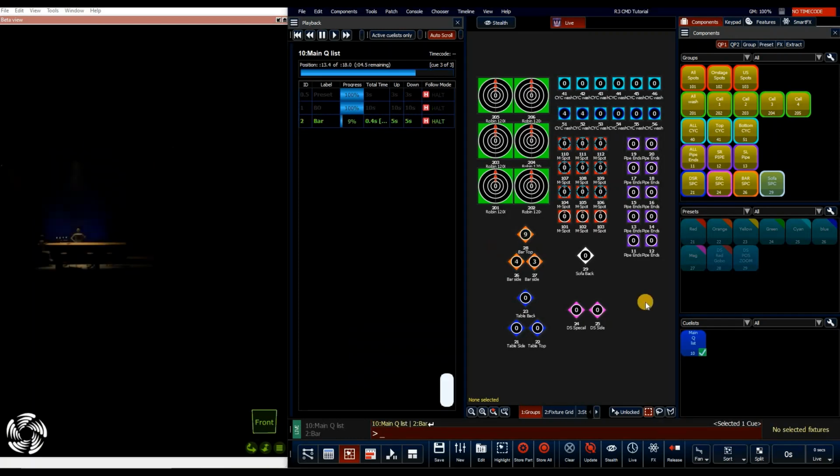So now if we hit space, we get our 5-second fade. But we also get this kind of horrible color shift as they are going from their home color value, which is open white, to their programmed value.